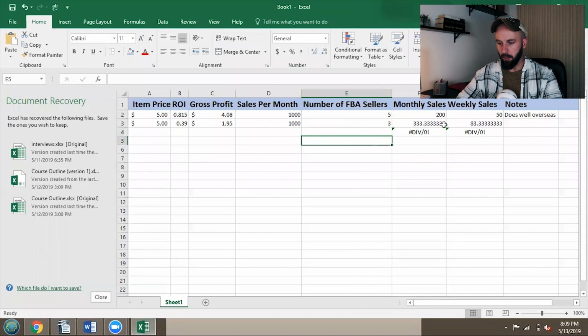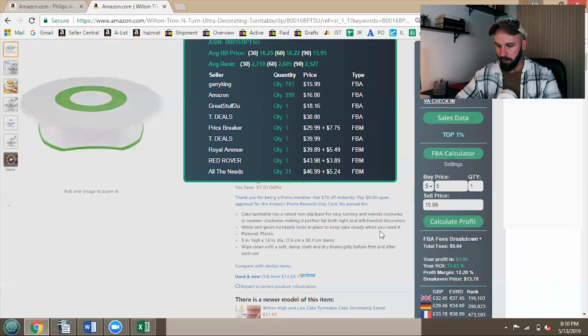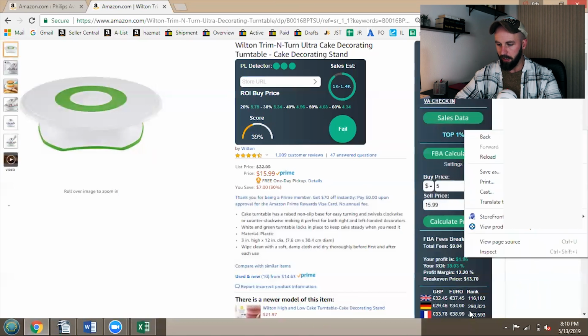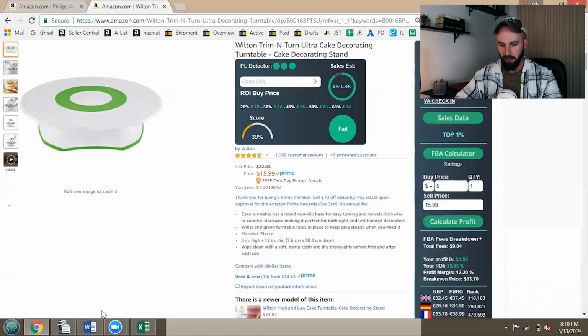And then, okay, so we're going to capture 333 monthly sales, weekly sales 883. And so that means if we wanted to buy 2 weeks worth of inventory or 3 weeks worth of inventory, we would just take that times 2 or 3, and then that's how many we would buy. And then also what we can do is we can make any notes here. So this looks like it does not do well overseas.